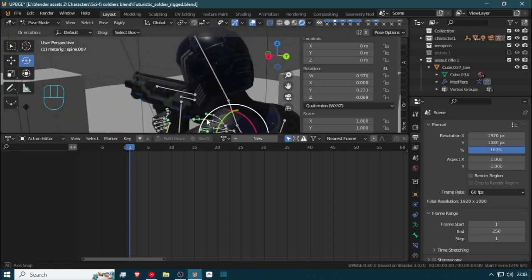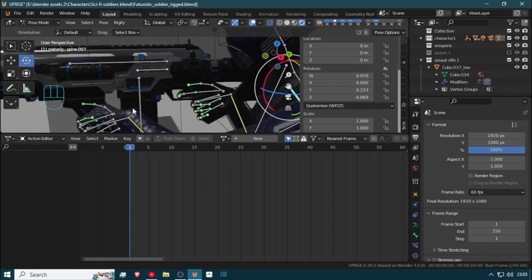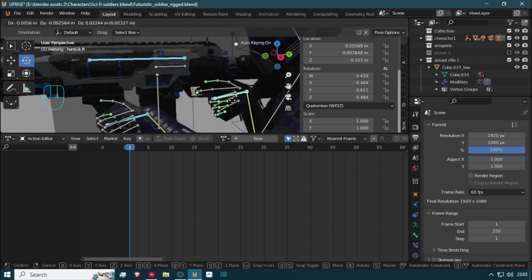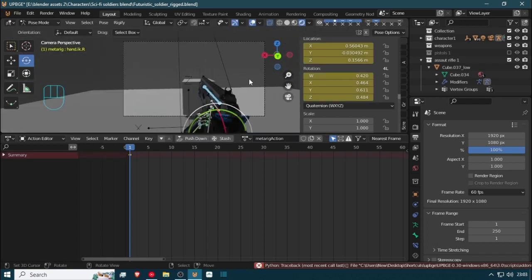So we're gonna go into the camera view for this, because otherwise it's gonna look pretty weird when you actually do this. So select this, select this, and select this. So go in and just insert that. And I'm gonna call this armor reload.